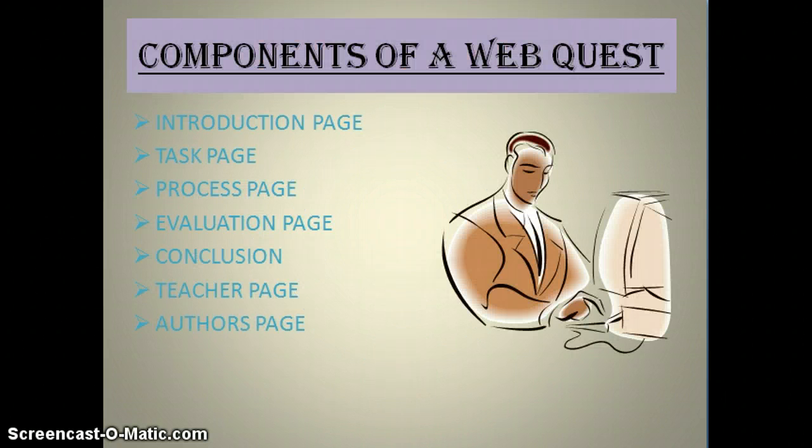Components of a webquest. There are 7 components in a webquest and each plays a very important role towards students' learning. The first component of a webquest is an introduction page. The purpose is to introduce and captivate the students. This page should be very decorative and eye-catching.